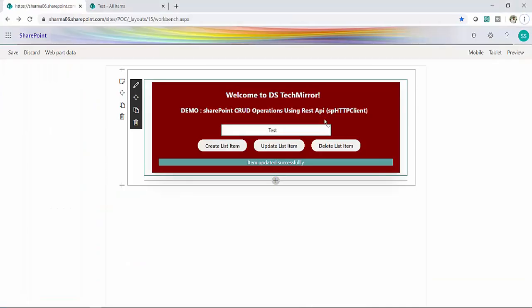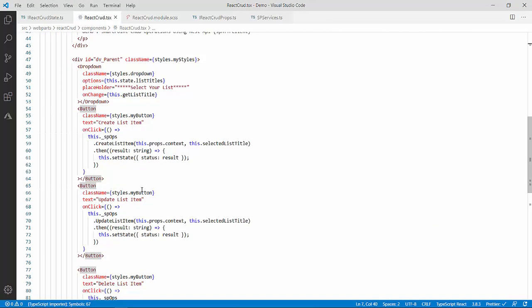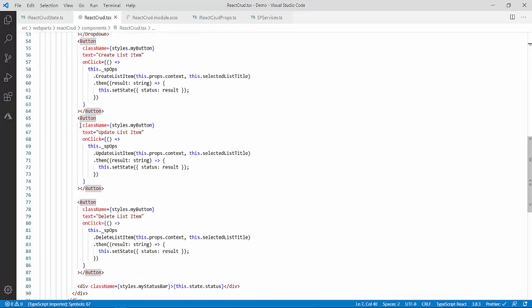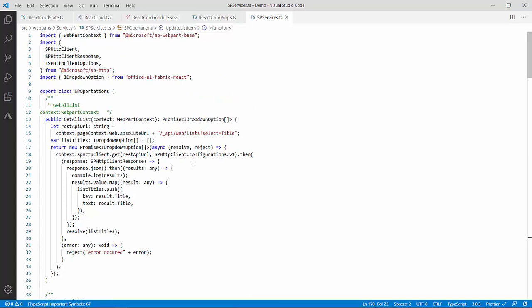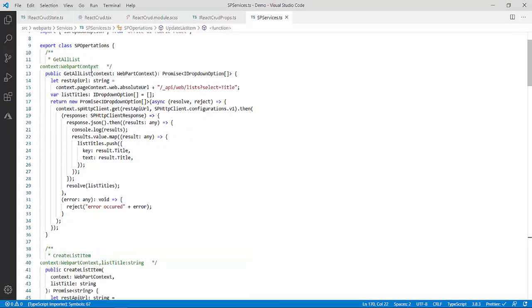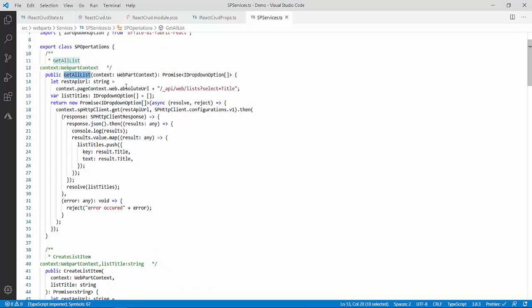Then what I did, I just populated this dropdown. This was my dropdown, and it accepts options as IDropdownOption. All the code, I'm writing in my service file, just to make my project cleaner, tighter, and as per the latest actual project standards. So over here I am writing all my methods. I've created another class called SPOperation. In this I'm creating this getAllList. Over here I'm getting all the list titles.